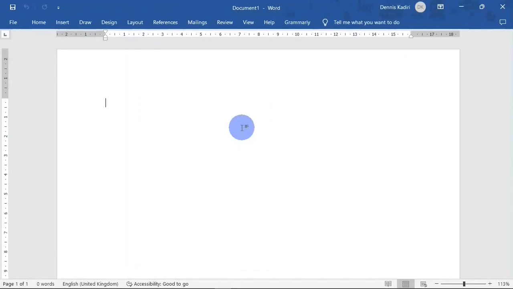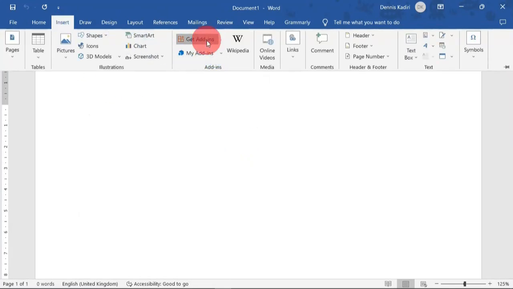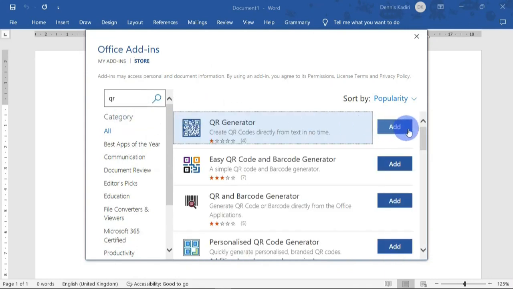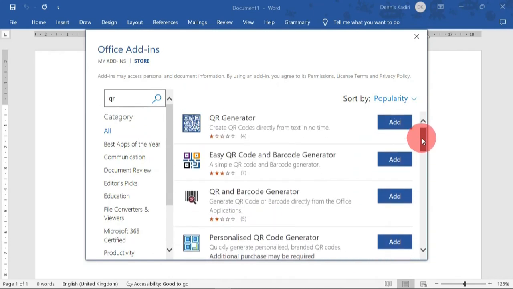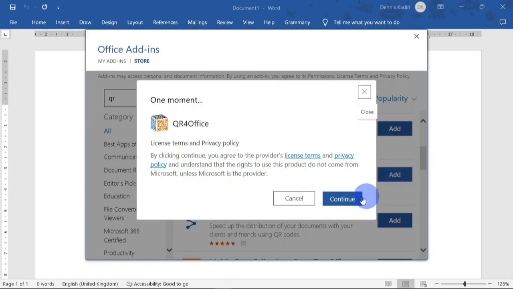So here I am in Microsoft Word. To generate a QR code, first we are going to need to install an add-in. So head over to the Insert menu and click on Get Add-ins. When you click on Get Add-ins, it's going to open the Microsoft Add-in Store. So on the search, you are going to search for QR. When you search for QR, you are going to see a bunch of add-ins that you can use to generate QR codes. Now the one you want is this one right here. QR for Office. Click on the Add button and then hit on the Continue to agree to the license terms and privacy policy.